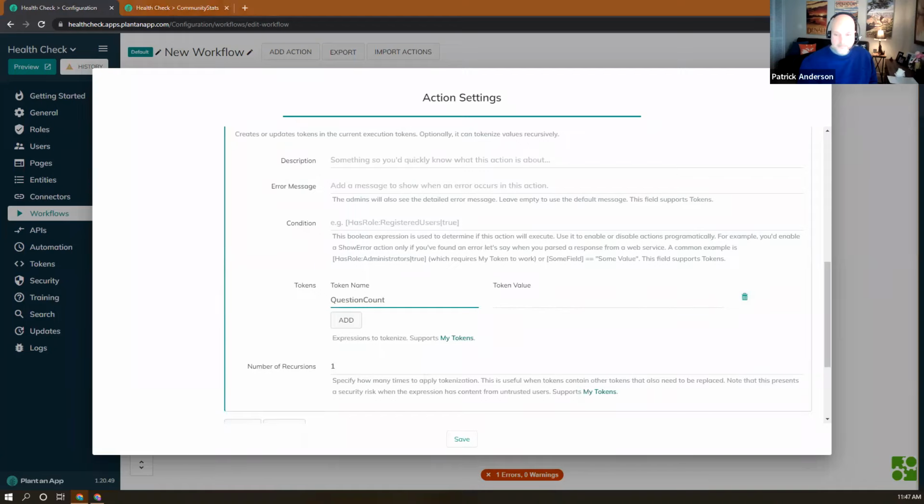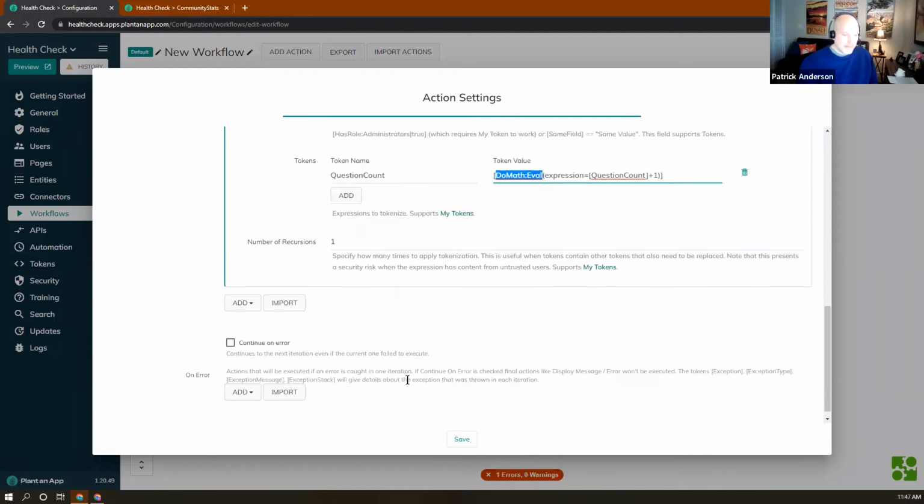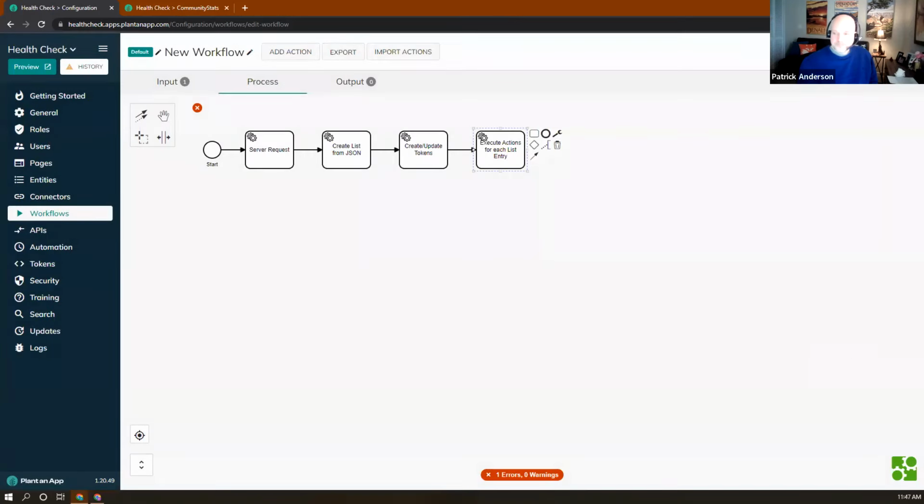And then here, for those of you who are not familiar with this, this is a very, very useful core token that we have in PlantinApp. We're just going to keep on taking that question count that we have and adding one to it for as many questions as we have. Very simple. And this is the do math token. So it takes the existing token and adds one to it for each iteration. And that's it. We'll save that.